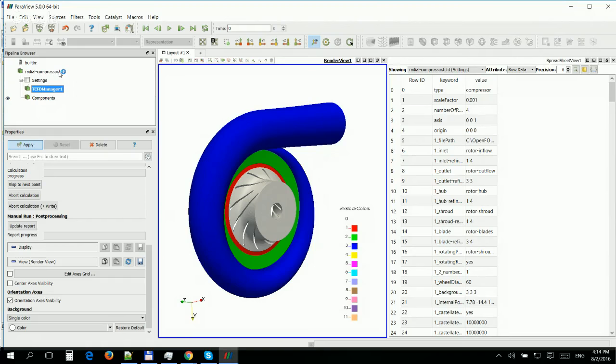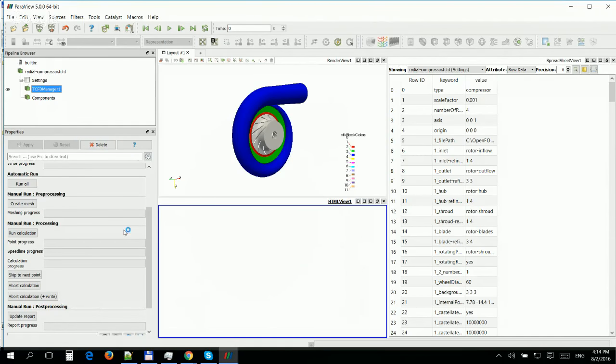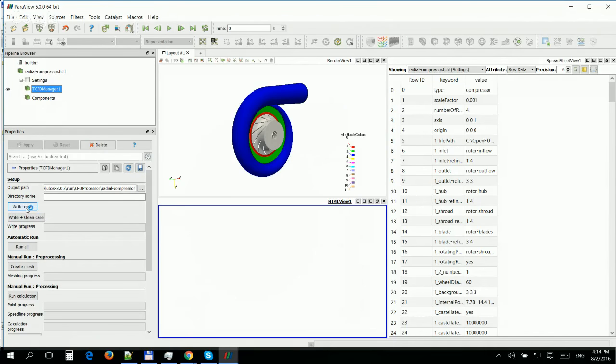So you have your file, radial compressor TCFD, with all those settings. Then you have the Turbomachinery CFD manager, a special filter where you can say you want to write down your case. You can specify the name, or you can leave the default settings and you will get the default name. So I say write my case. So the case is being written down. Basically, it's a standard OpenFOAM case, of course, with special boundary conditions, special settings, special function objects, and I would say hundreds of special tunings from CFD support to make running turbomachines possible.